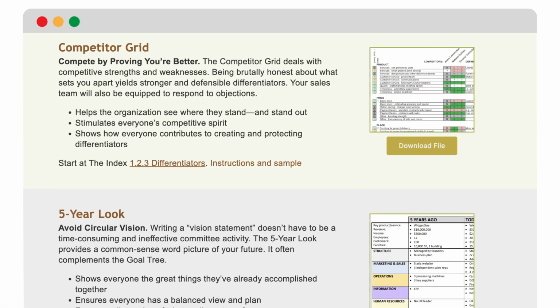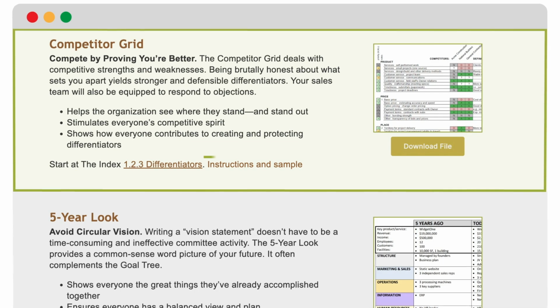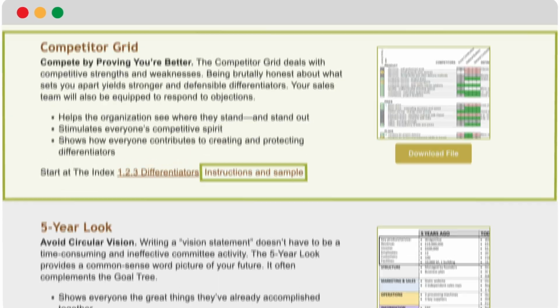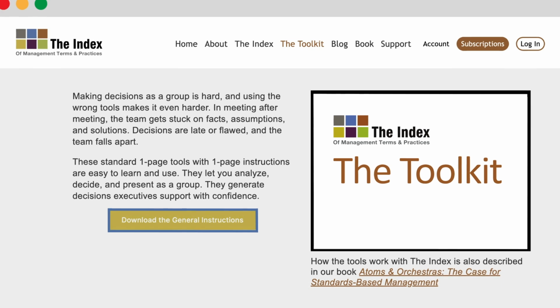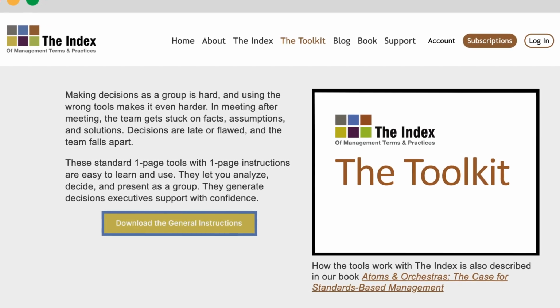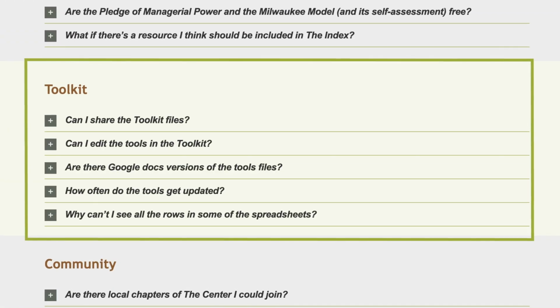This short video will get you started with the Toolkit, but each tool has its own one-page instruction sheet with a sample, and there's a general instructions PDF at the top of the Toolkit page. Plus, there are FAQs on the support page.